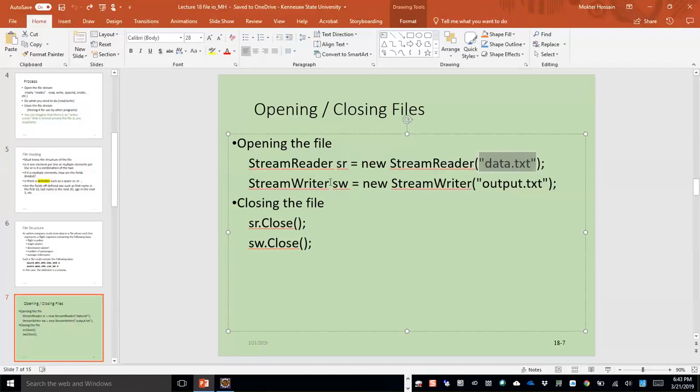Okay, so you see that there is StreamReader and then StreamWriter. There are two different classes. The reader class will open a data file in order to read from the file, and the writer class will open the data file in a different mode in order to write in a file.